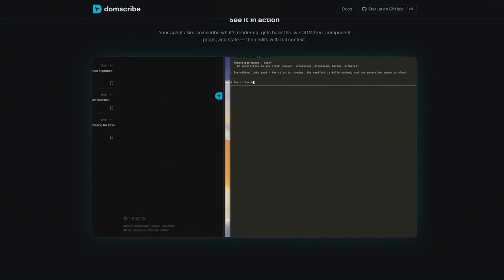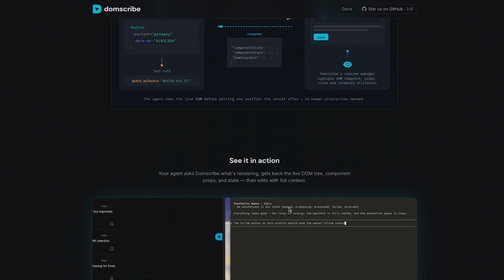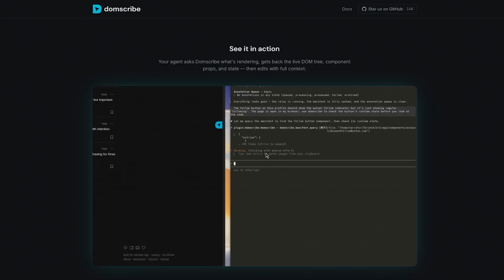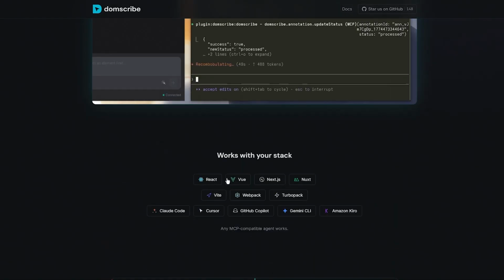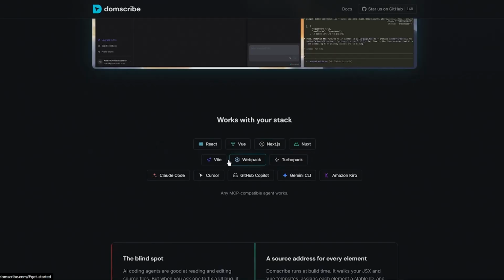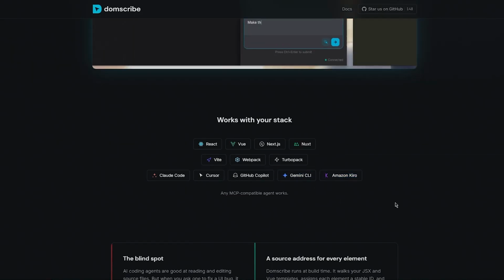needed. Now, agentic vibe coding is particularly useful when you have complex interfaces with multiple dynamic components, as you can see in this example. It ensures the final layout is absolutely cohesive, functional, and visually accurate without requiring manual intervention at every single step. Now you can work it with any stack as well, like React, Vue, Next.js, Nuxt, TurboPack, Webpack, Vite, Claude Code, Cursor, GitHub Copilot, Gemini CLI, Amazon Kiro, and any other MCP server compatible agent.